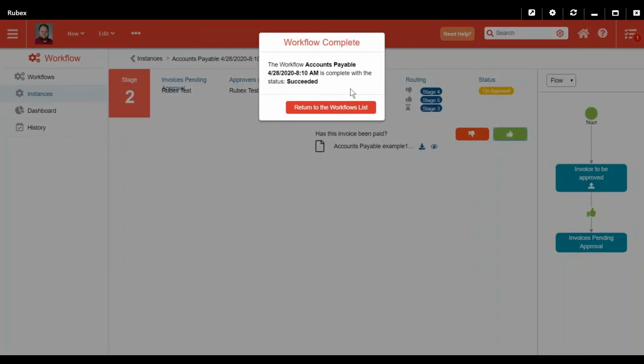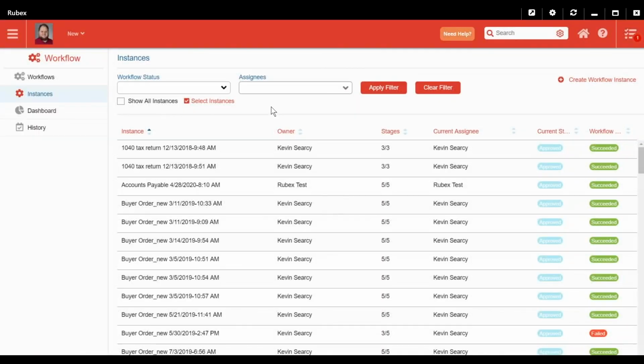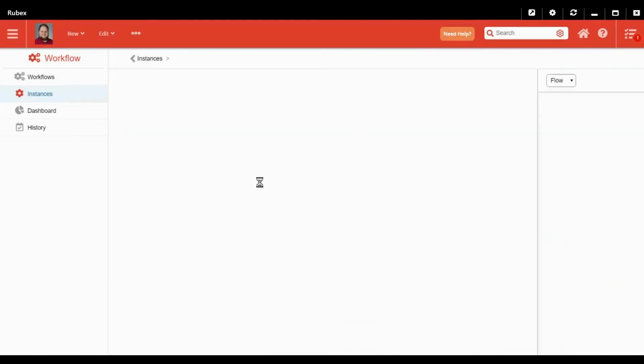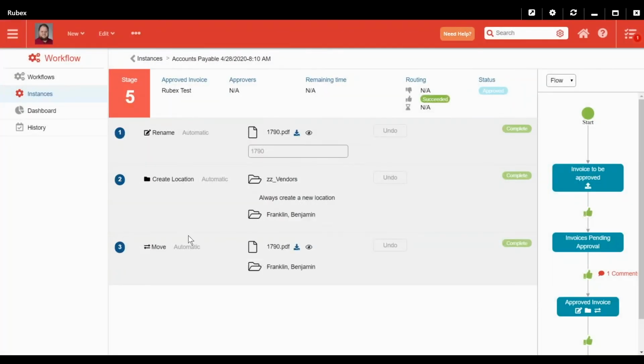The workflow has been completed because every other step was automatic. But I'm going to show you the result of this workflow. I come back here to the instance, and we can see kind of a report of it. This last stage, this is the last stage to go through. The file was renamed to 1790 because that was the profile item value for invoice number. It created or verified a location for Franklin, Benjamin, and then moved it there.